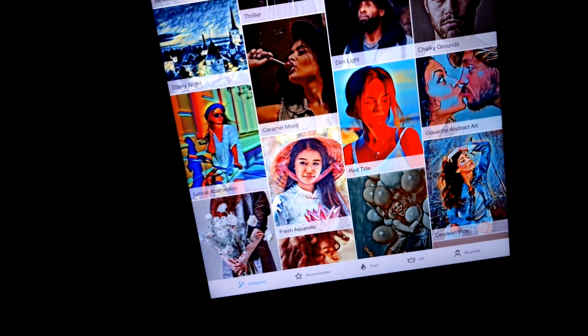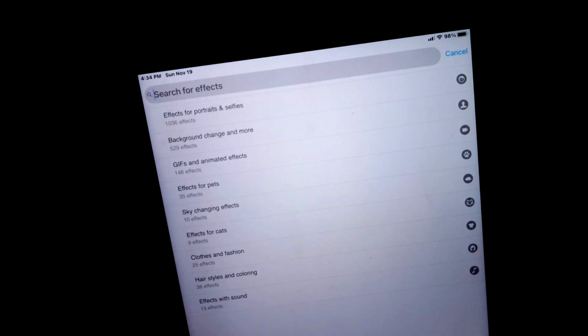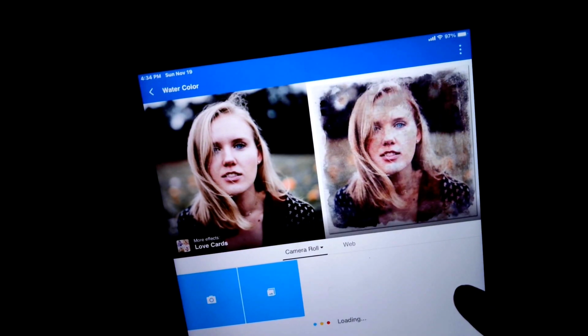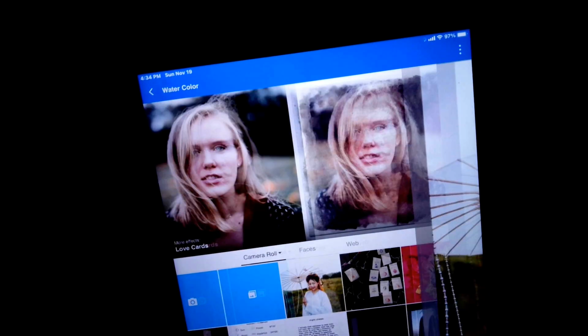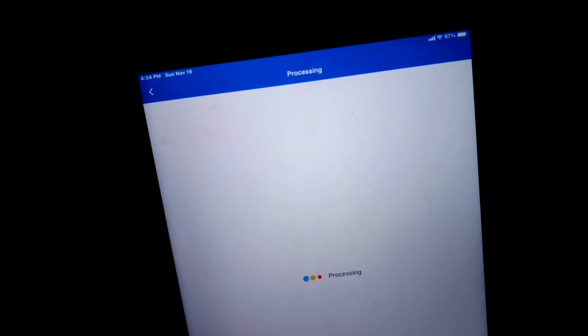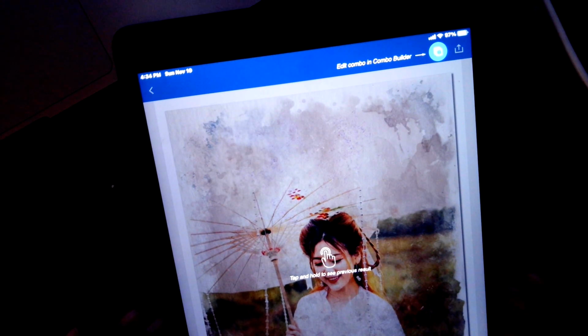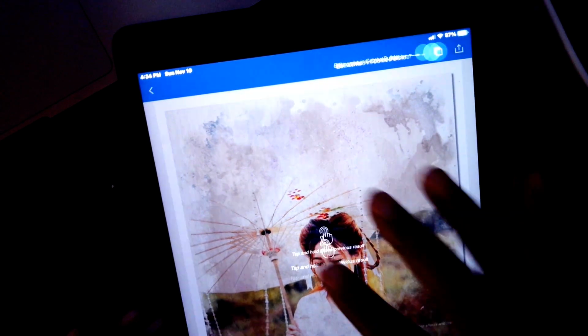Without even knowing any of this, you can just go to the top of your iPad, and you can see there's a small search button over there, and you can type in watercolor. Okay, and right now it's giving us that. So we're going to say access all our photos if it's the first time that you're using your iPad or your iPhone or your phone or your tablet, if it's an Android. And we're going to add our picture that we just downloaded. Okay, so it's giving us an idea of enter combo builder, and we don't really need to do that right now.